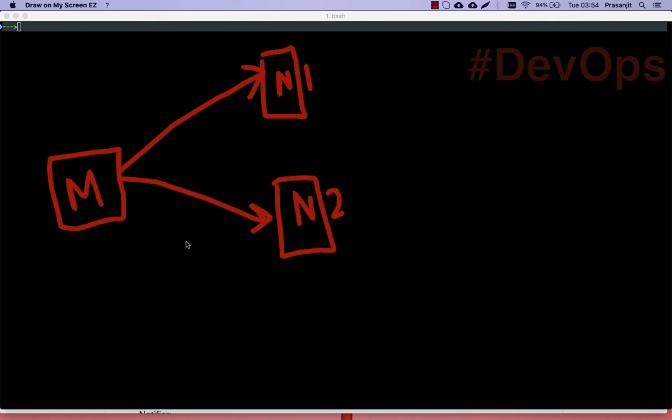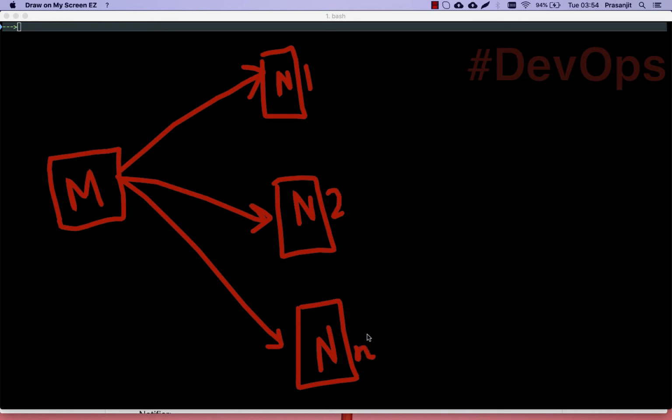Okay, so if you can run it on two nodes, you can run it on n number of nodes later on. Like if I have a node n, so this is the nth node, you can run your installation, like run your playbooks or your commands to n number of nodes. Okay, it's not only running it on two nodes, you can run it on any number of nodes.